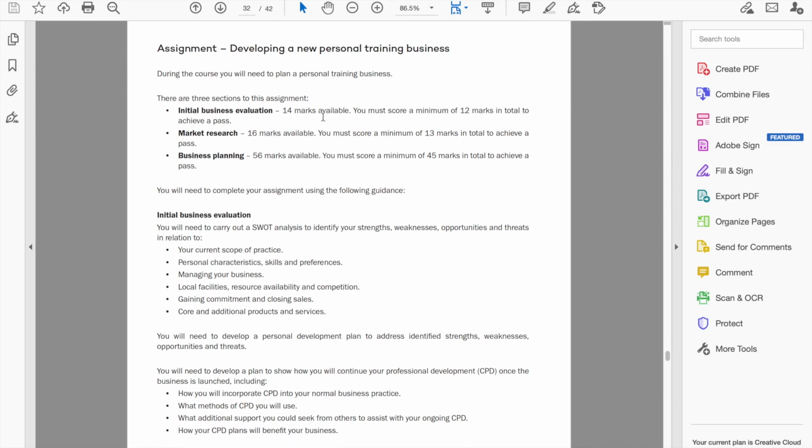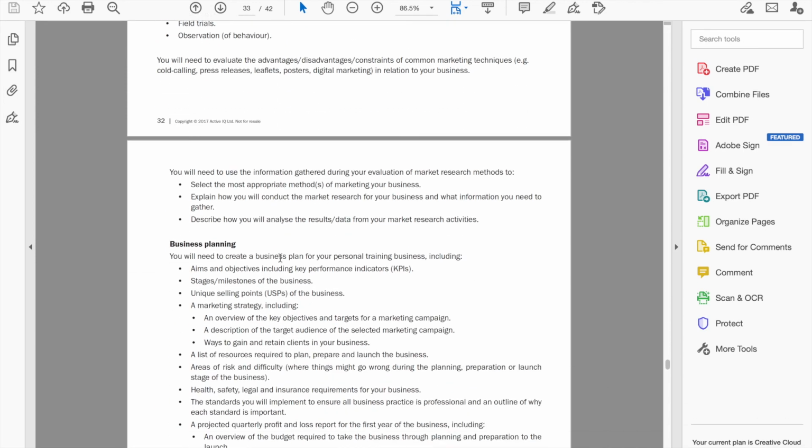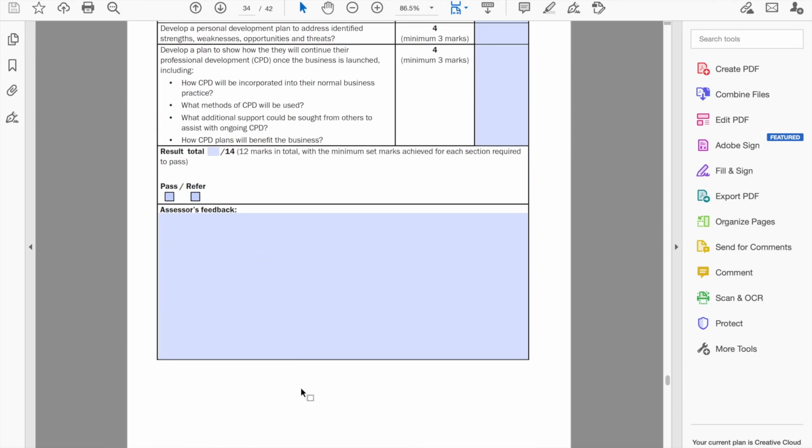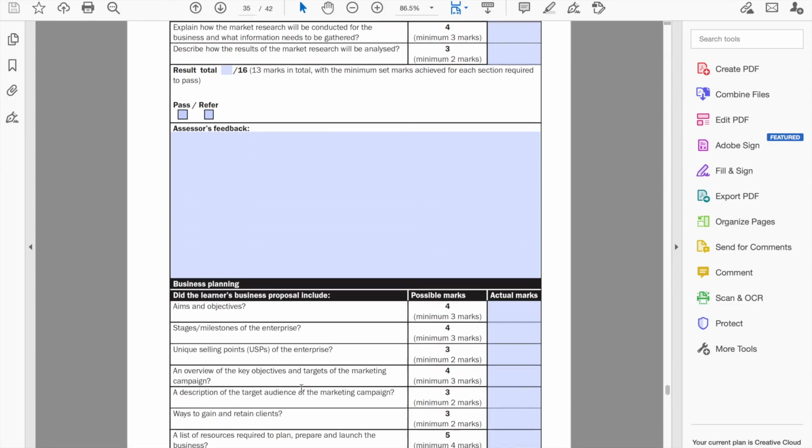And then your marking criteria for developing a new personal training business. So all the marking criteria is here. It's very important you're aware of the marking criteria for each section.